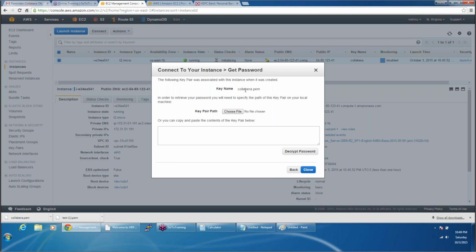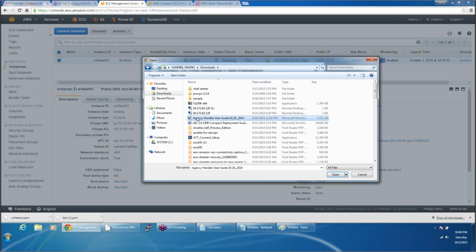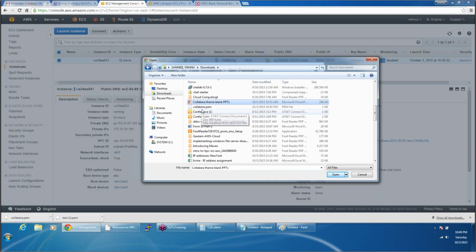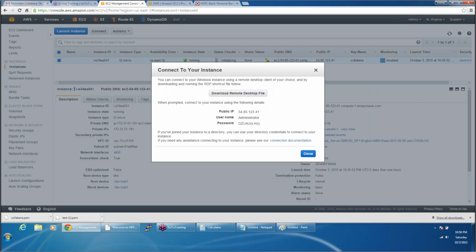So I'll have to click on choose files, and then go to my download section. Then I'll click on open. Then I'll click on decrypt password. So what it has done is it has decrypted the root password using this public and private key pair.